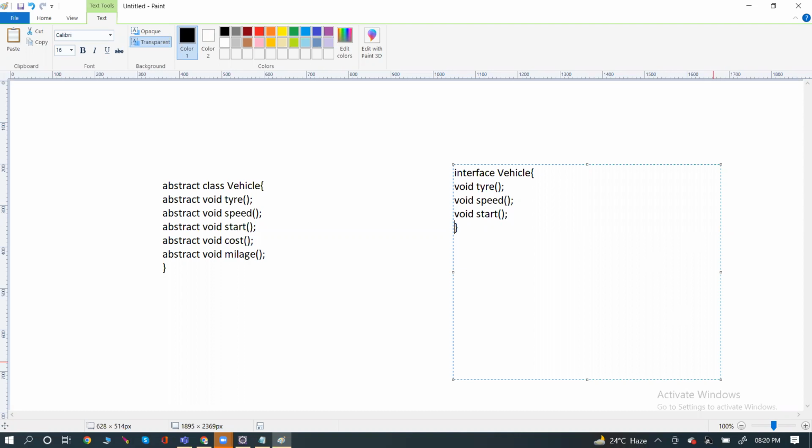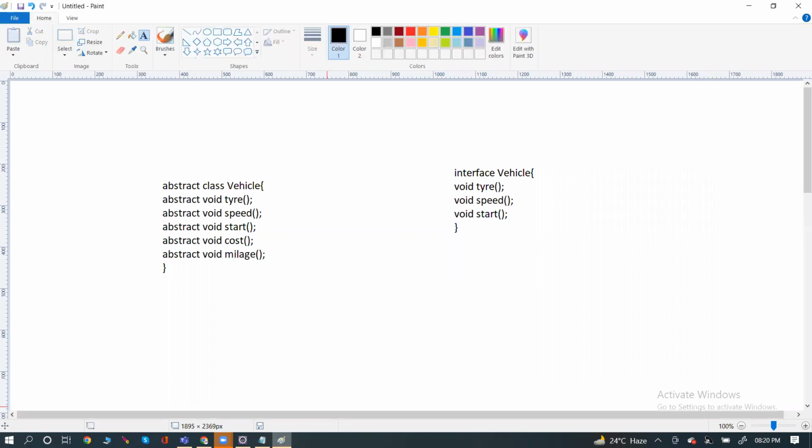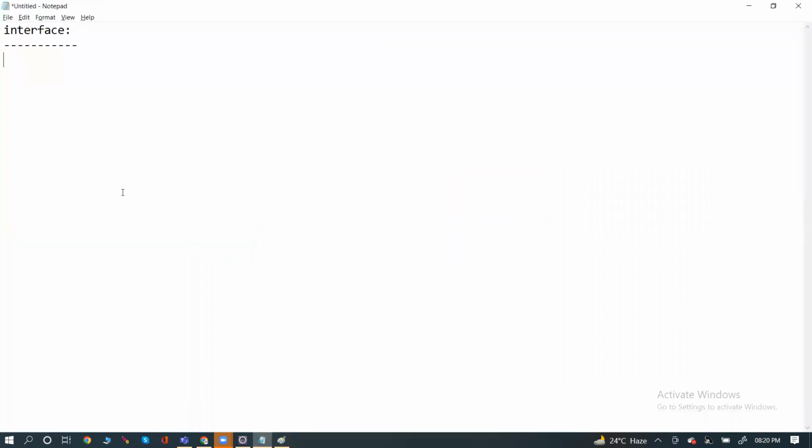So why do we need interfaces? It's a pure abstract class. It is a pure abstract class, contains only abstract methods.